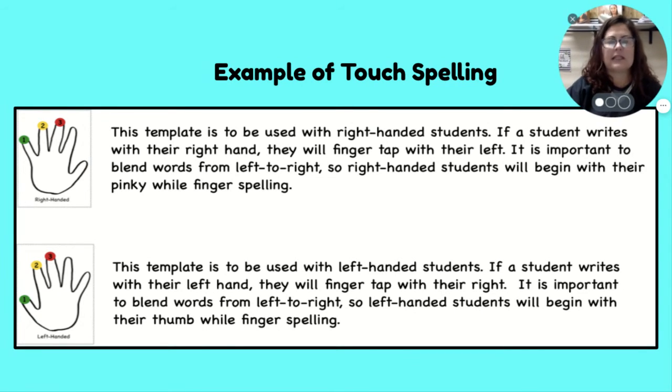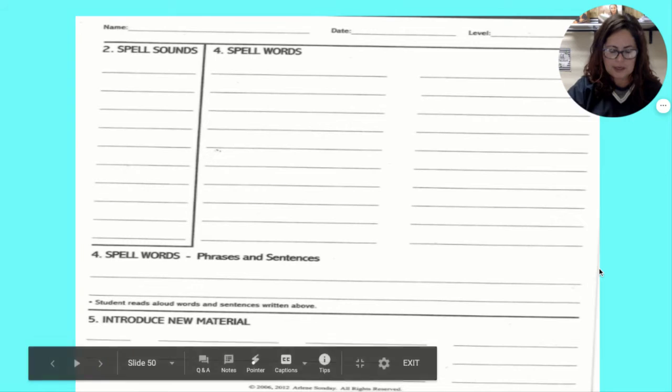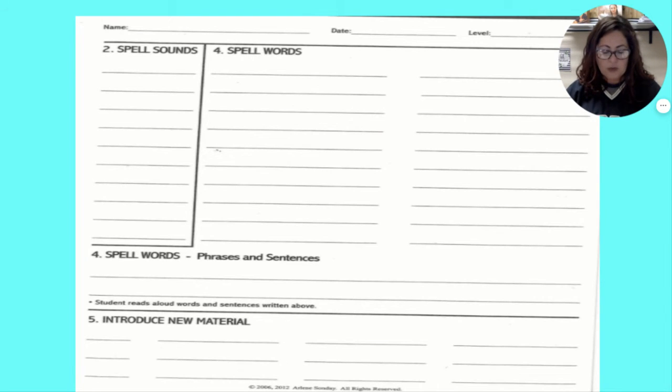Okay, I'm going to dictate some words. You're going to write these right here in the spell word section. I'm going to dictate. You're going to repeat what I say. You're going to touch spell, and then you're going to write. Okay? So, first word, you're going to repeat after me, then you're going to touch spell, then you're going to write. First word is mat. Repeat mat. Touch spell mat. Make sure you're touching your fingers on a surface, not in the air. And then spell.